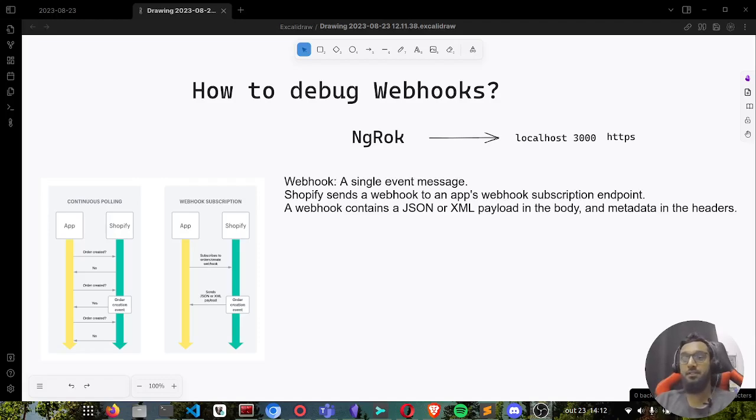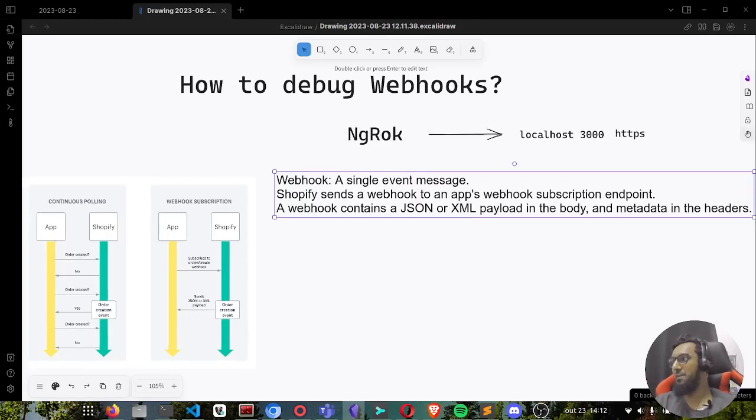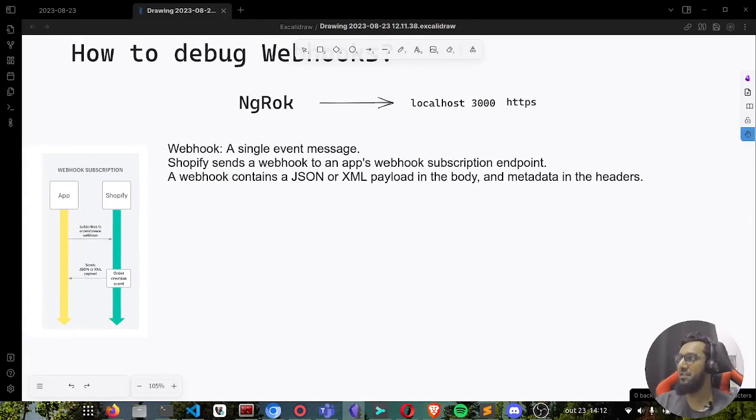So first, what is a webhook? If you don't already know that, a webhook is simply a single event message. I basically borrowed it from the Shopify documentation. Shopify sends a webhook to an app's webhook subscription endpoint. A webhook contains a JSON or XML payload in the body and metadata in the headers.